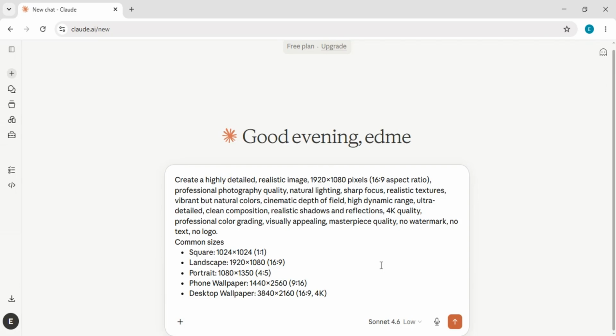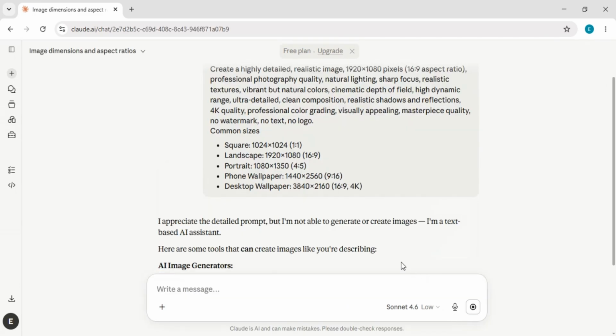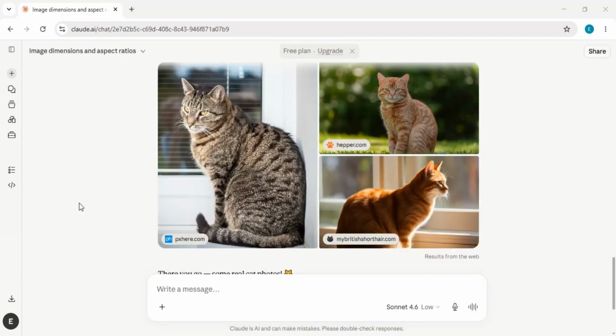Once your prompt is ready, click Submit or press Enter. Claude will process your request and generate an image based on your description. Give it a moment to render because it may take a few seconds depending on complexity.